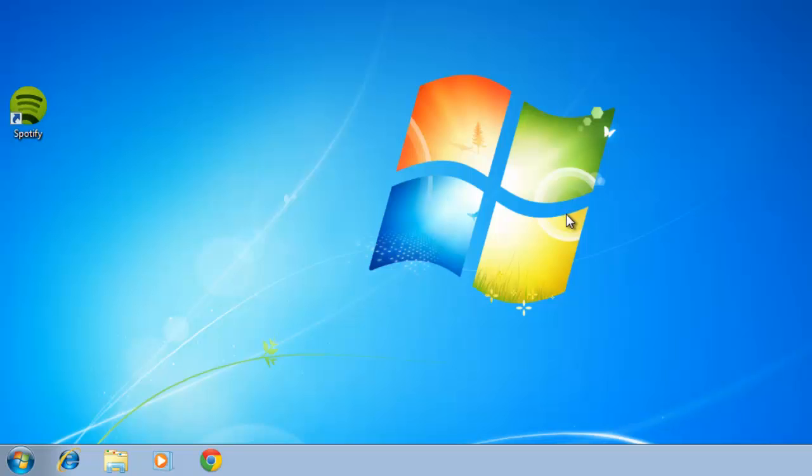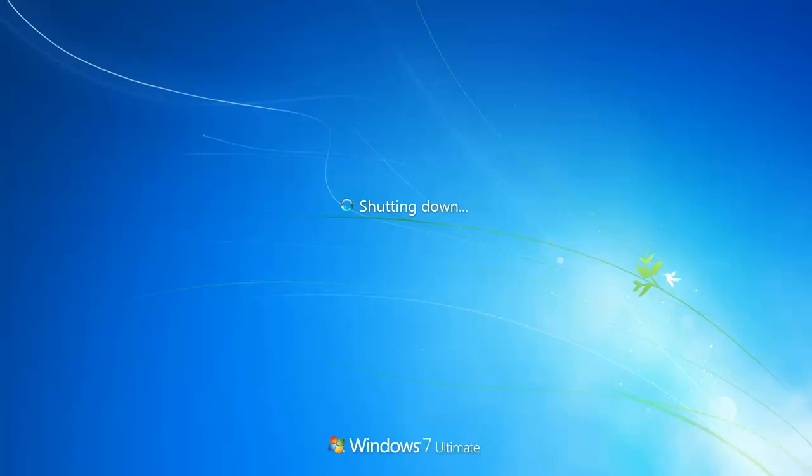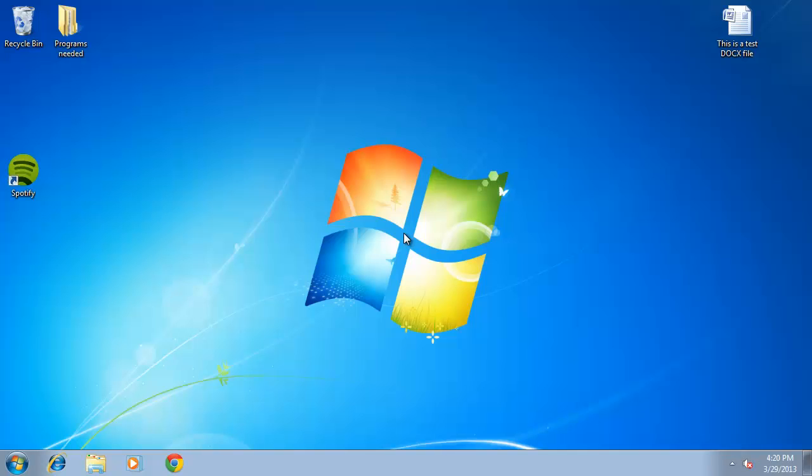The changes will be applied next time you restart your machine, and that is how to disable startup programs in Windows 7. To make sure that this process has worked, restart your computer. We chose to disable Spotify when the computer starts, and as you can see here, the program no longer loads at startup as it usually would.